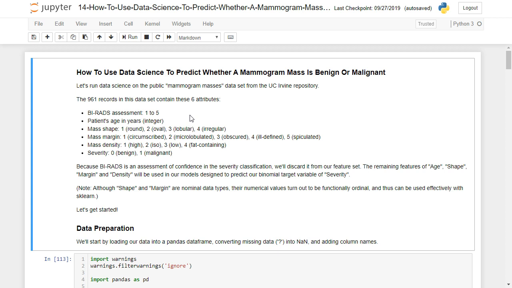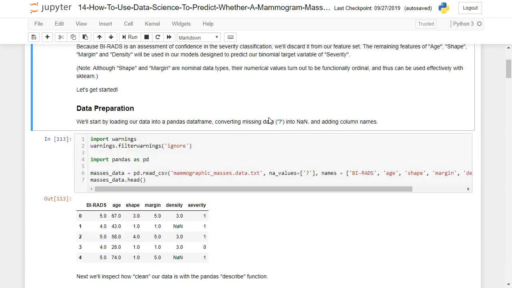Now, because BI-RADS is an assessment of confidence in the severity classification, we can just go ahead and discard that from our feature set, which leaves us with the remaining features of age, shape, margin, and density. So these are going to be used in our models designed to predict our binomial target variable of severity. Now note, although shape and margin are actually nominal data types, their numerical values do turn out to be functionally ordinal and thus can be used effectively with sklearn. So let's go ahead and get started with data preparation.